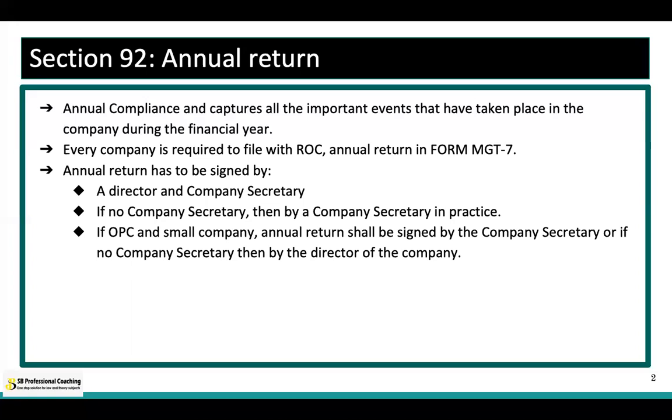In any company other than OPC and small company, if the company secretary is not appointed, then a company secretary in practice. But in case of OPC or small company, the annual return will have to be signed by the company secretary if he's appointed. Now, if he's not appointed, then by the director of the company.